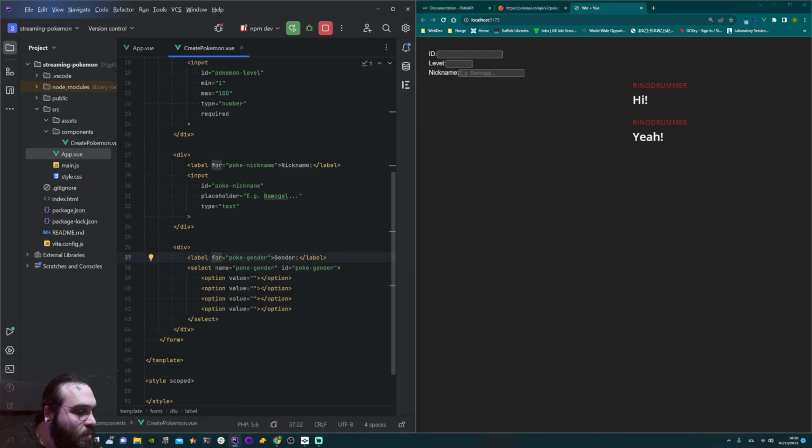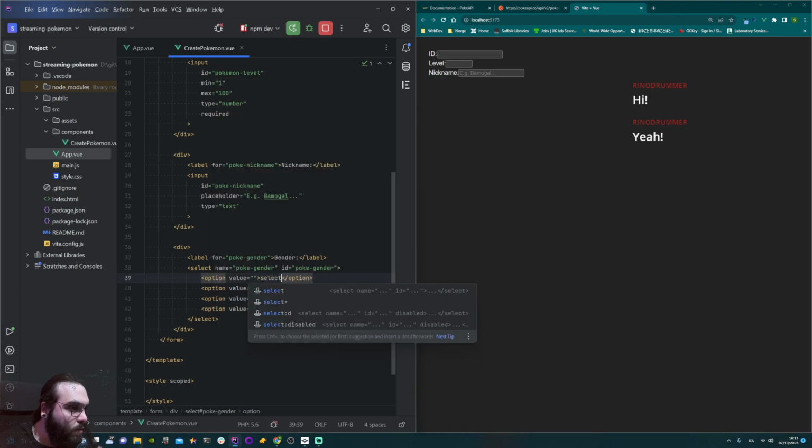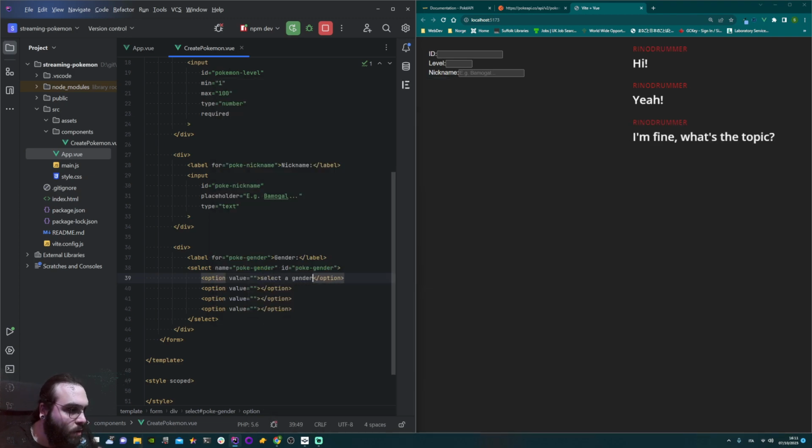So for name, we got an ID, right? Now let's give it our values here. This is gonna be select genre. So it's just gonna be sort of a default, but I don't think I need the value here for this. So let's just do selected, and this is gonna be disabled. Yeah, okay, cool.